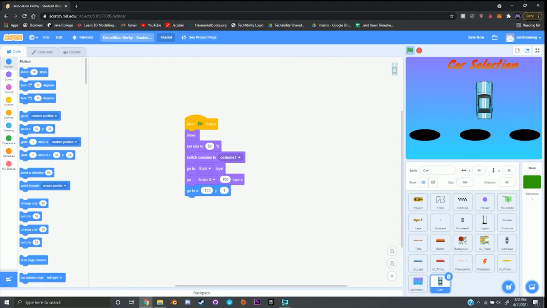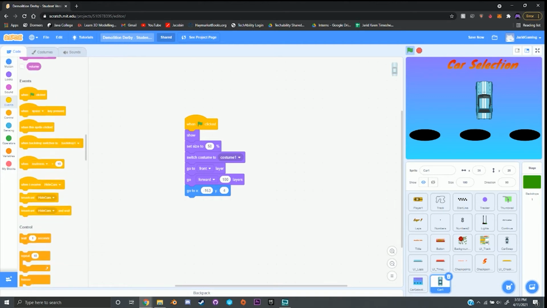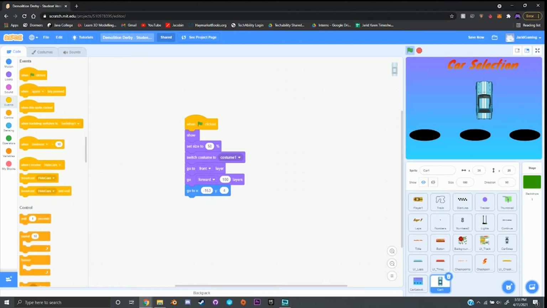You guys can change the X. That moves it on the left and right. And what we want to do is make these cars line up with these black circles on the car selection screen. So when we do have ours, what you want to do is just get yours to line up with that, so you would change these numbers.